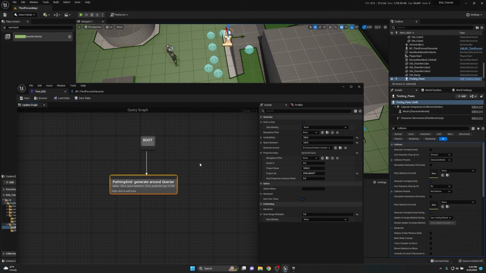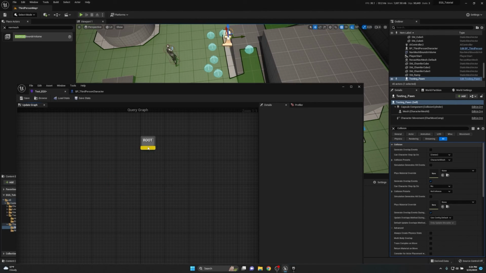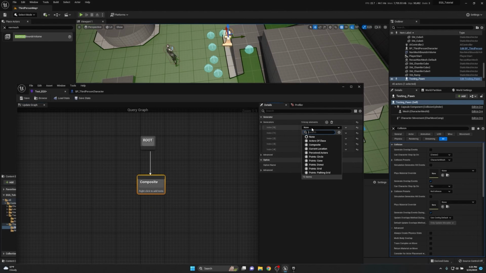So those are all the main functions. Now, the last one that we're going to talk about is the composite node. The reason I saved this for last is that if we click on this, you're going to see that we don't have anything here. We can right-click, add tests, and do all that stuff, but it doesn't really have any information being generated, because if we look over on the details panel, we can actually add generators this way, and we can add as many as we want. And we have all of the options that we would normally have right here.